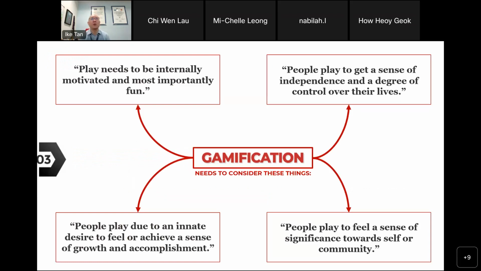Just now I was talking about all this. Play needs to be internally motivated and, most importantly, fun. Play needs to give people a sense of independence and a degree of control in their life. People play games to feel a sense of growth and accomplishment, and people play to feel a sense of significance. Remember, there are three things. Why do people play games?